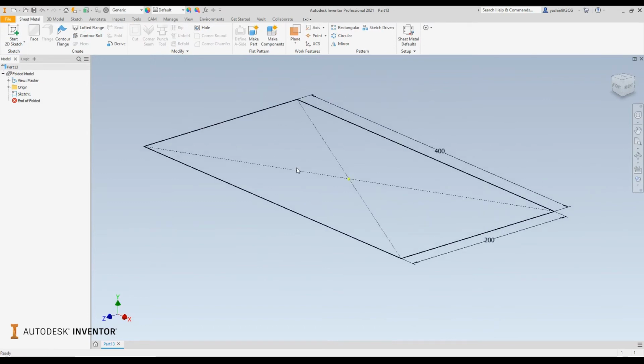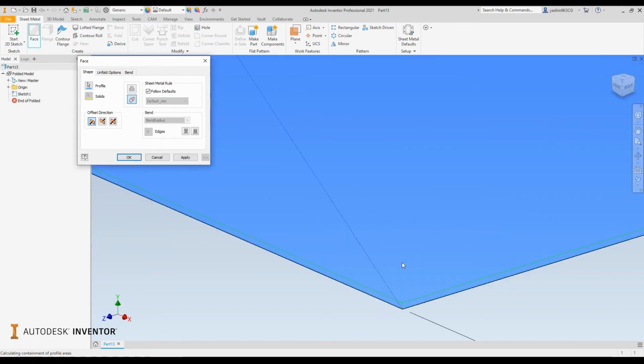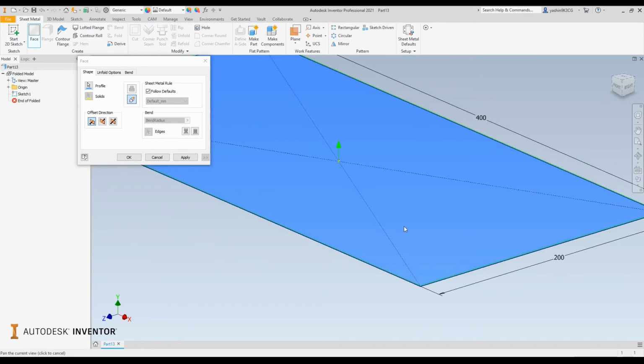Now of course we'd like to transform this into some form of material, essentially extrude it, and that's where the face tool comes in handy. Once I start the tool from my ribbon, the dialog box will open and a couple selections may need to be made, such as the profile. In this case, Inventor has automatically selected the profile for me because it's picked up that we have only one available closed profile to use, which is that rectangular sketch.